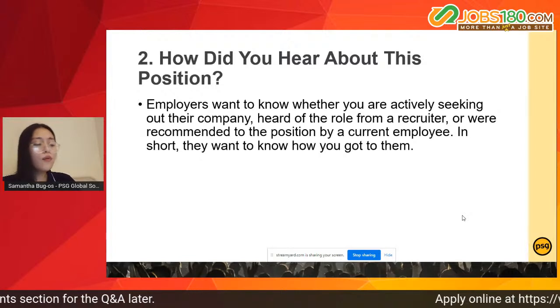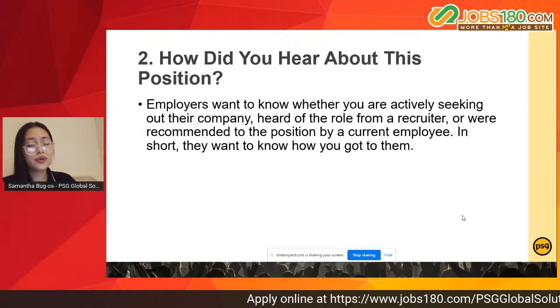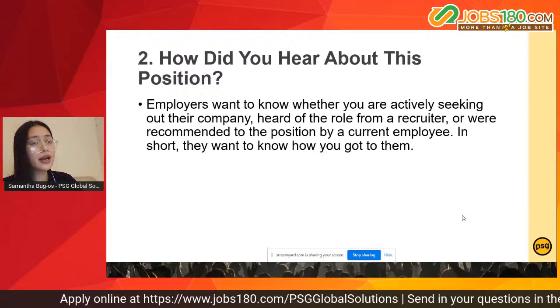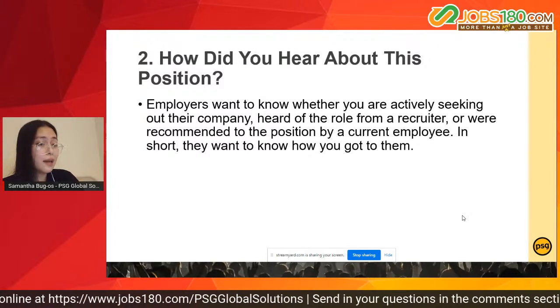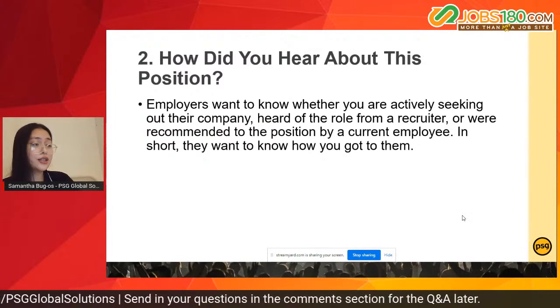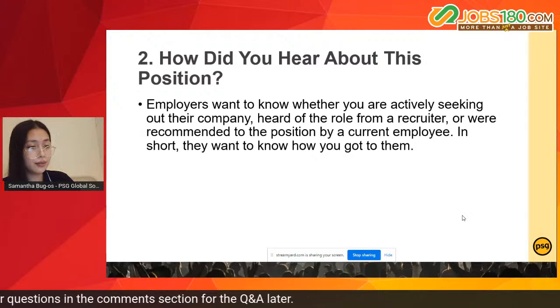You can say, oh, my friend told me about your company and how it's really made an impact in her life and how working for you has been so great, and I want to experience the same things she's been experiencing. So these are just some things that a recruiter might want more information about.